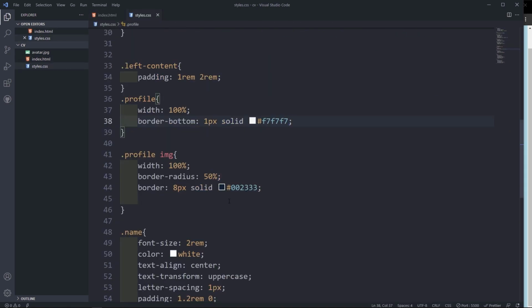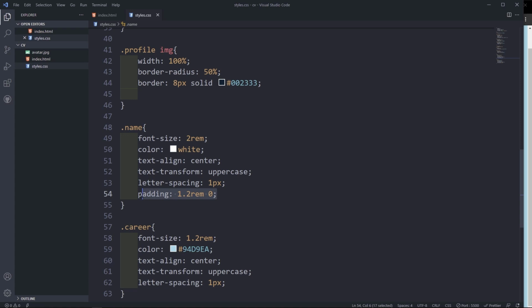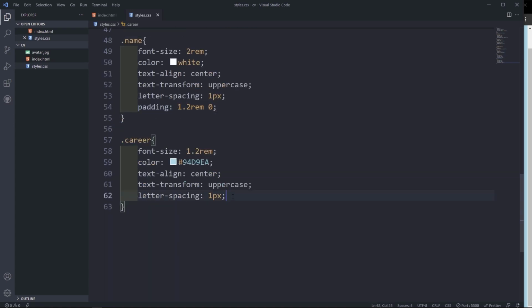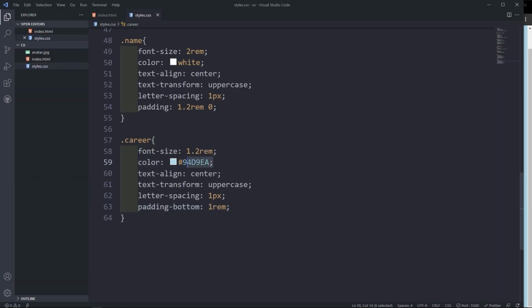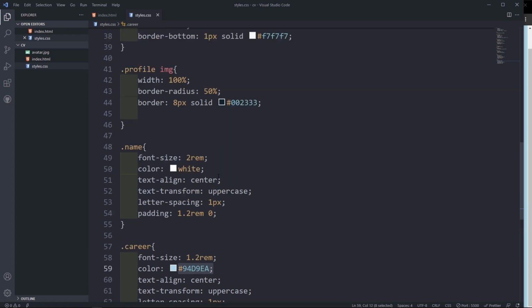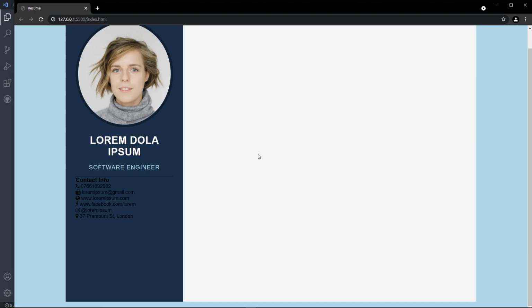So we want the career name, padding. So the career, we want to have a padding bottom of 1.2 rem or 1 rem, doesn't matter, whatever you think is right for you. I think this color border, I'll try to change the color. Let's try this dark one. Okay, I think the dark one looks fine.